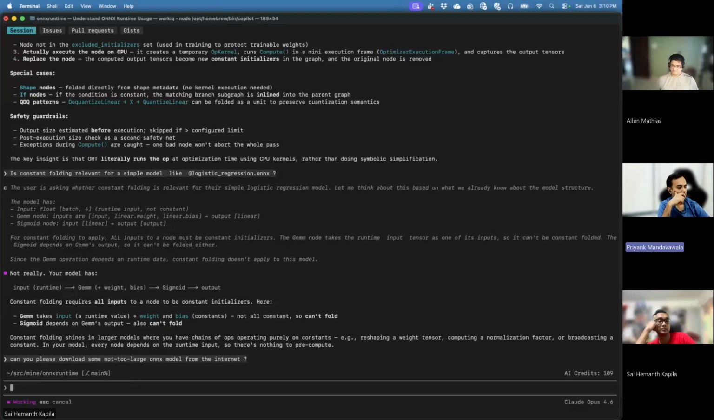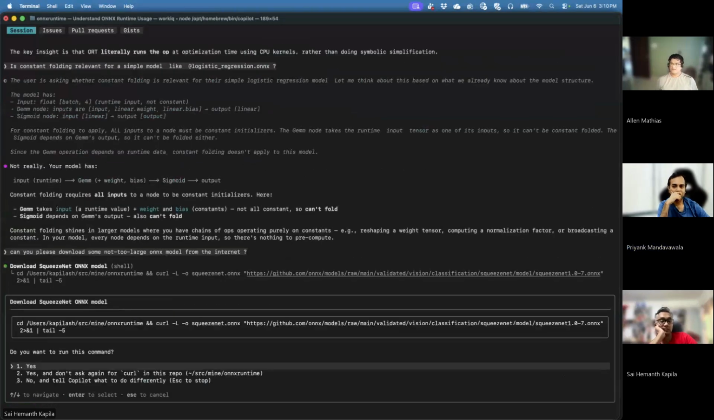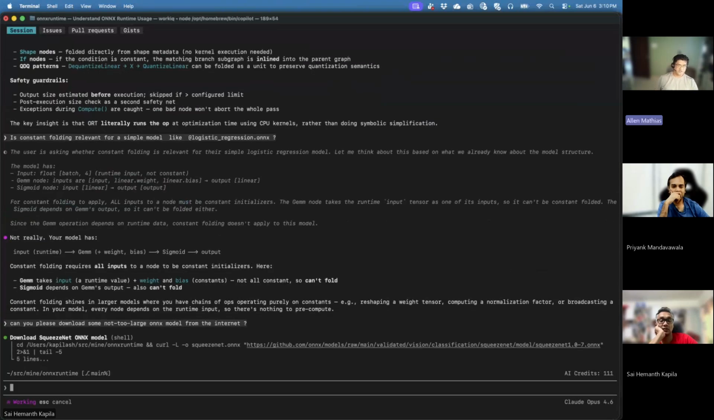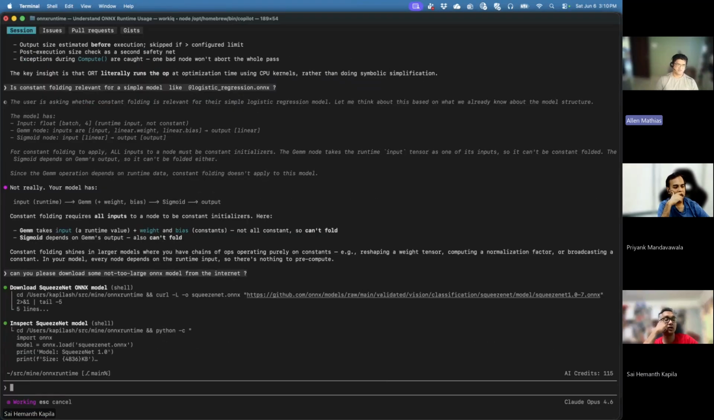Just for fun, I'm trying to build a random animation on the side to explain how it does folding. In folding also, it has like 7-8 categories. Constant folding is just one of them. Constant folding is just one type of folding that it does. Oh, okay.